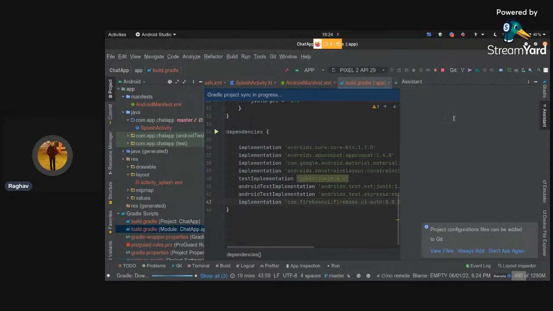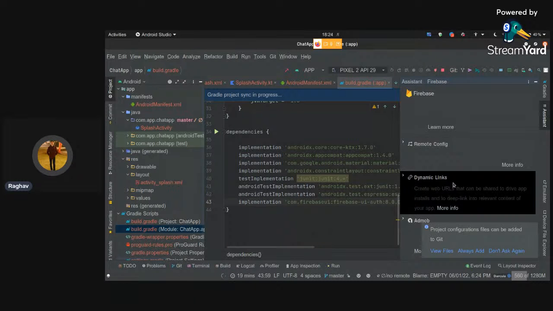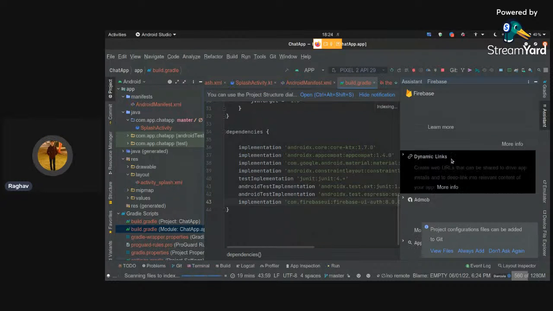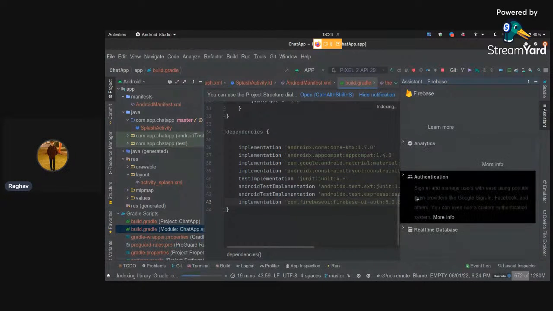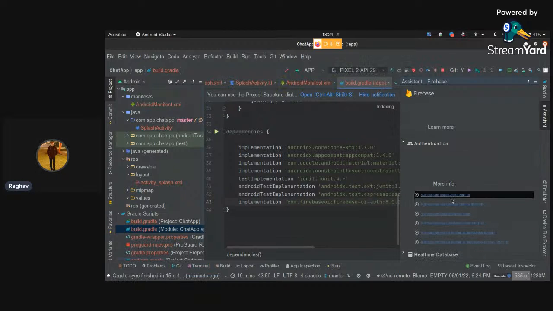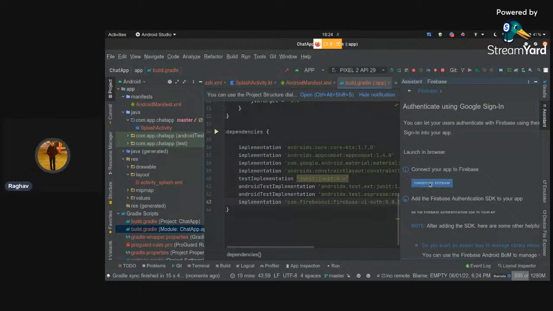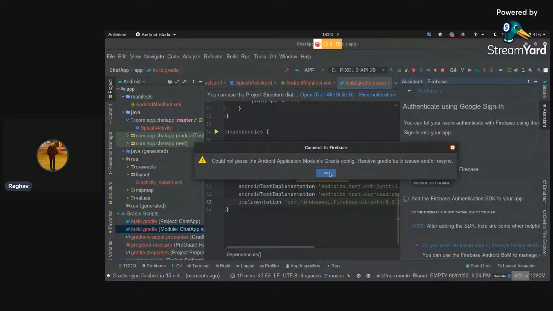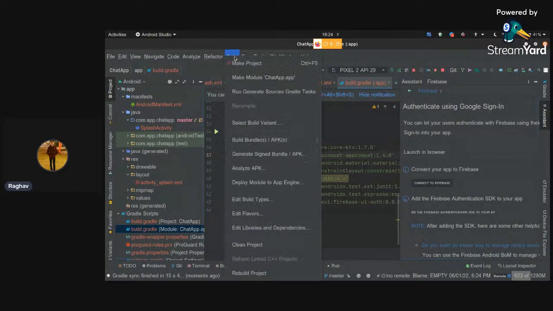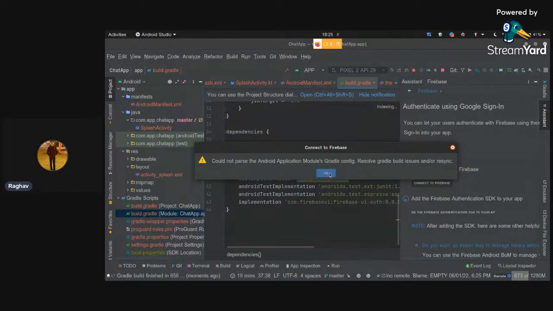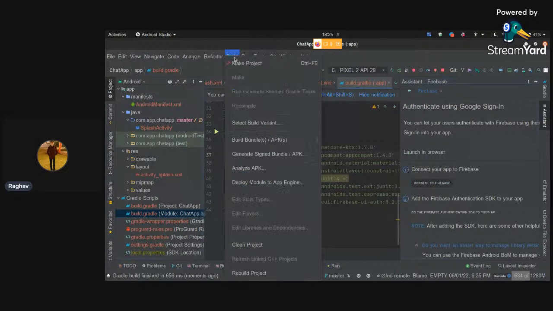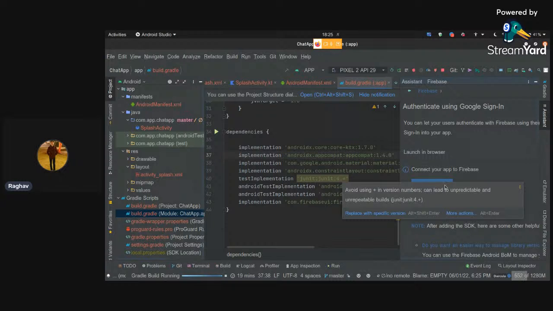And alternatively, I can use a Firebase assistant right within the Android Studio also. That will also work for me. Okay. So let me clean the project and rebuild it.